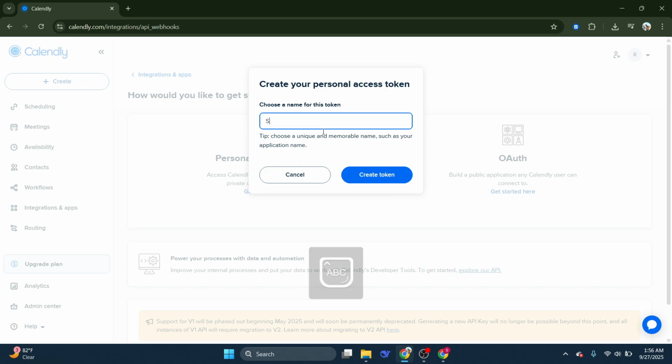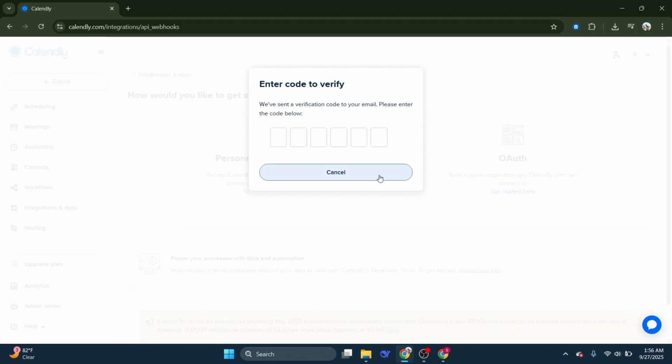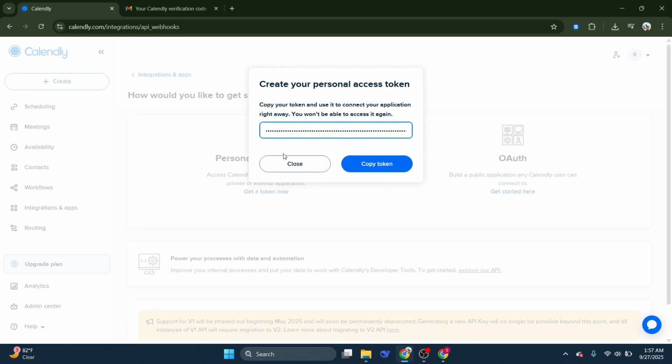Here, you'll be asked to type in a name for your token. Next, click on Create Token. At this point, Calendly will send a one-time code to the email registered with your Calendly account. Once you receive that email, take the code you were sent and enter it back in the provided field. After submitting the correct code, you'll finally be able to view your API token.